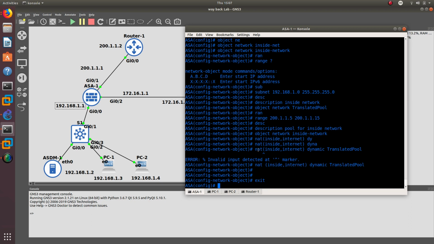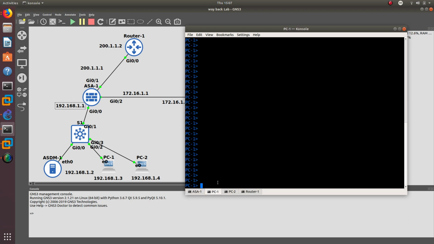We can just go ahead and click exit right here, and now let's see if we're able to ping 200.1.1.2, which is this right over here, and they are timing out. So let's go ahead and do a debug IP ICMP packet. And let's try to ping again and let's see what's happening.